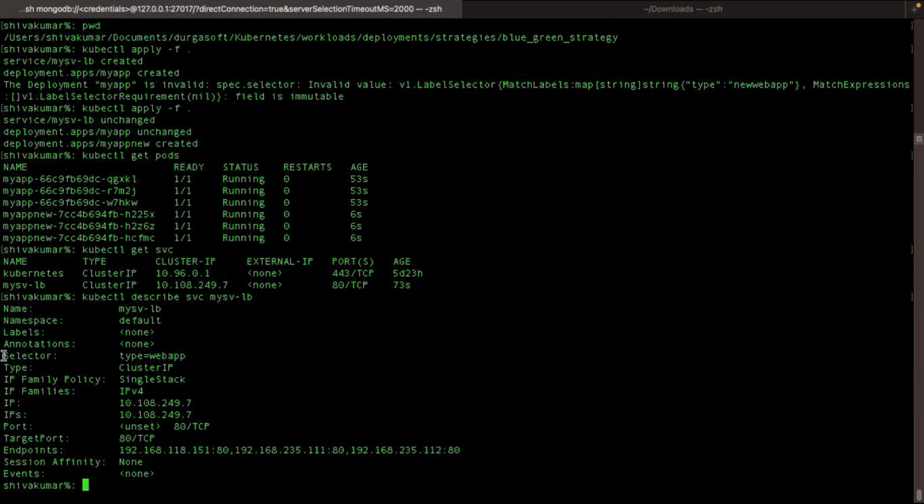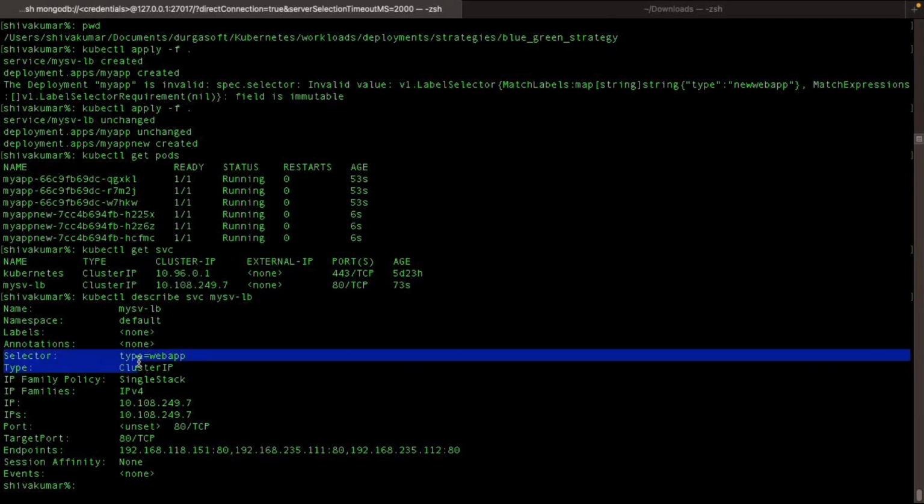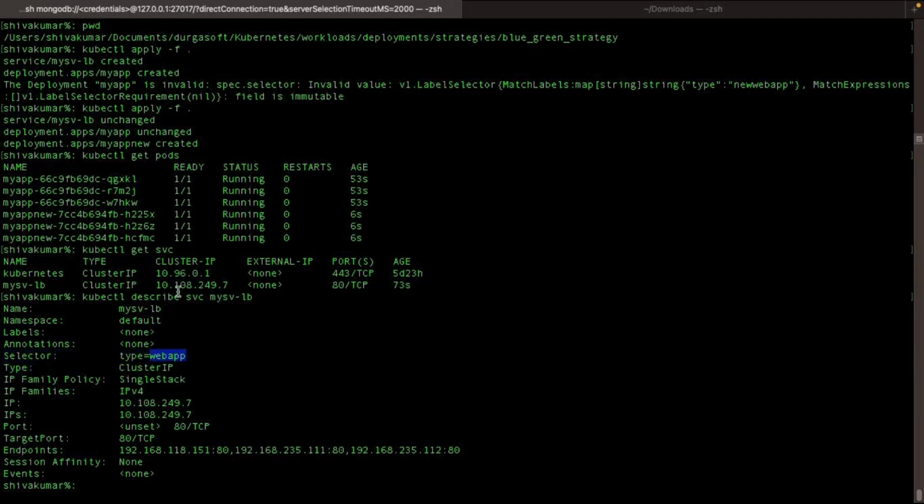If you describe it, what is the type here? It's a cluster IP. What is the selector? The selector is type equal to web app. That means the traffic will be routed to this one. How can I show you? I cannot show it because this is a cluster IP. It is not exposed outside. Generally the industry does it like this.